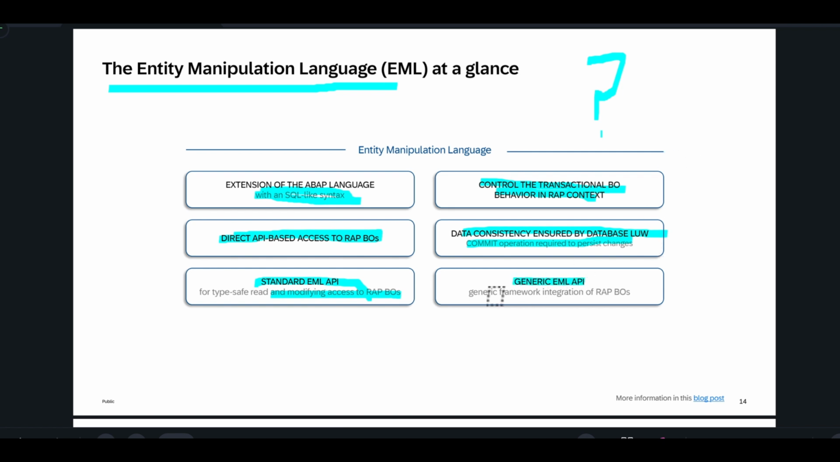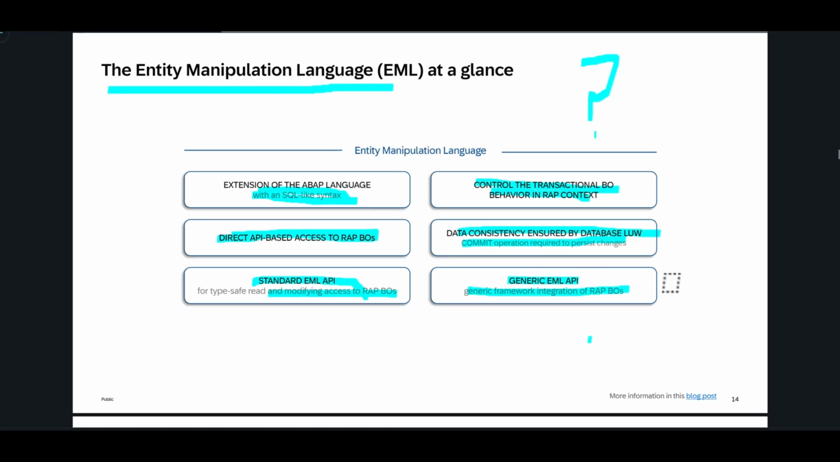And generic EML API, the generic framework integration for RAP views. Same thing: you have to use the EML API for integration of the RAP view. Any RAP view, you have to use EML. So the summary is that EML is introduced to access the RAP view. You can read, you can write, you can even call the actions, call the functions or trigger the determinations. Everything can be done via EML. So this is about the EML concept.